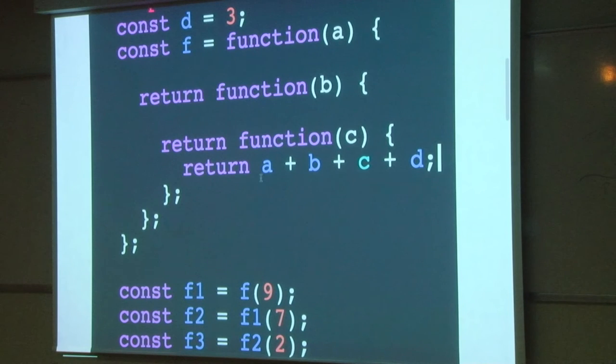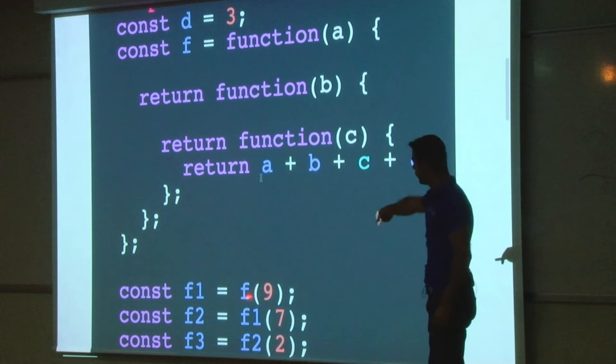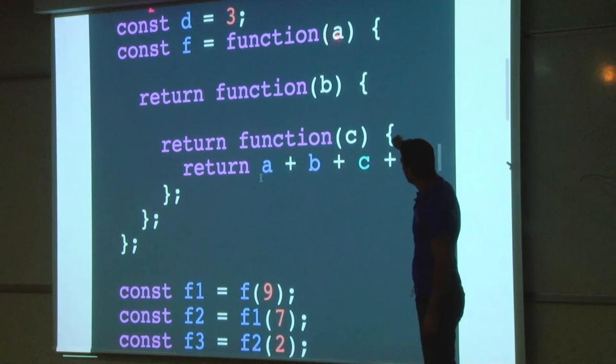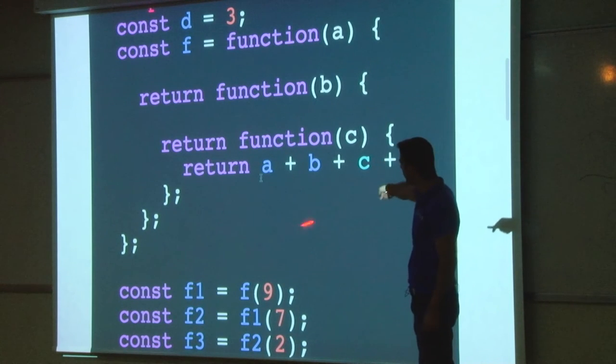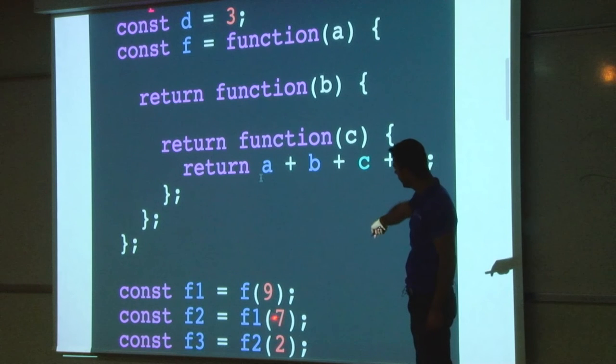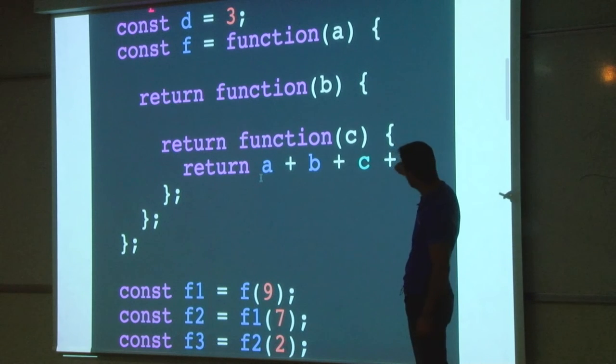Well, look, think about it as far as variable resolution, right? We called F originally with a 9. So an A took on the value of 9, right? It's a variable that has a value of 9. It then returned a function that then we called with a value of 7. So B took 7. It then returned a function which we called with a 2, so 2 went into C.